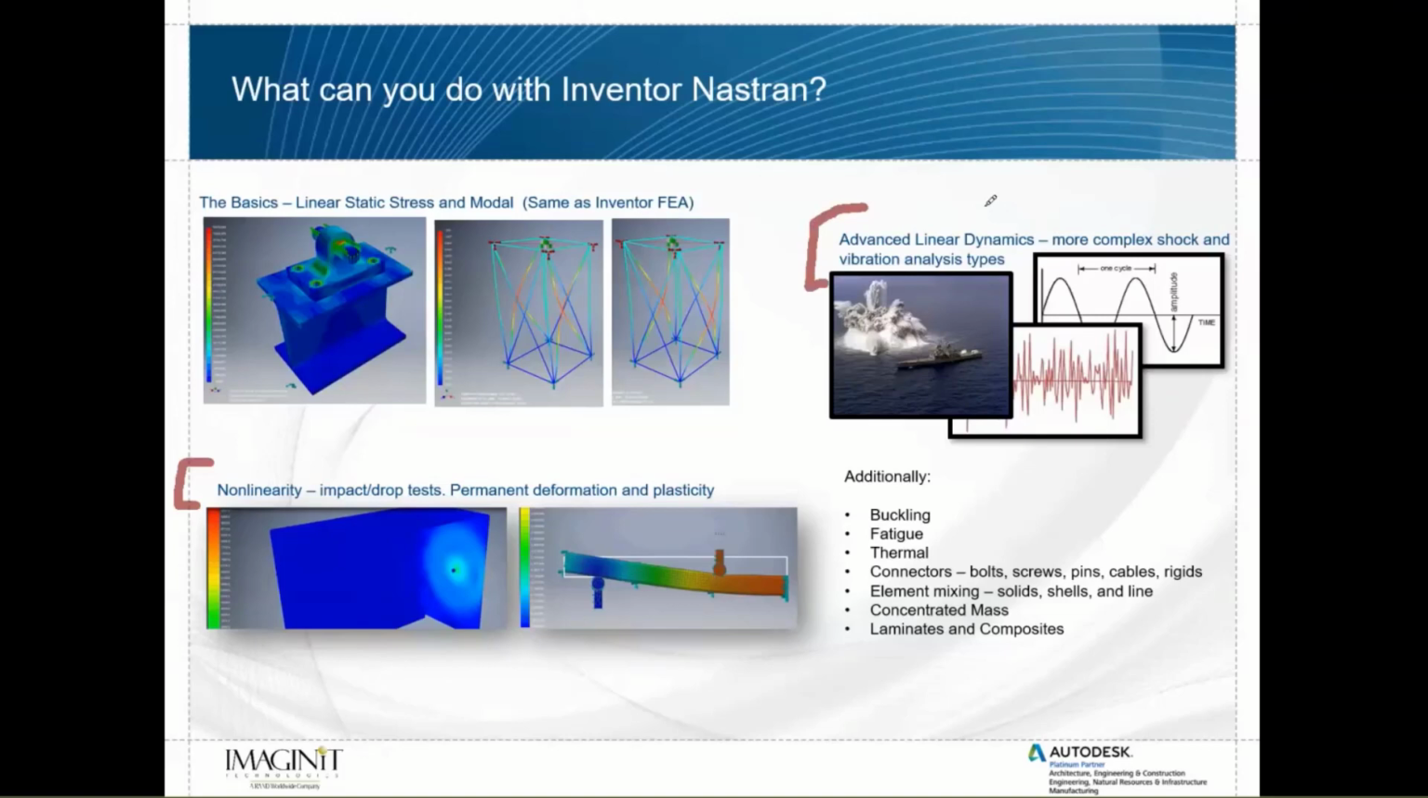Something we'll talk about today is random response. That's another advanced linear dynamic analysis, and that is neat because we can look at random loading of our structure. These are situations where we don't necessarily know the exact frequencies it will be subjected to, but we have some test data or specification data we can use to estimate that.